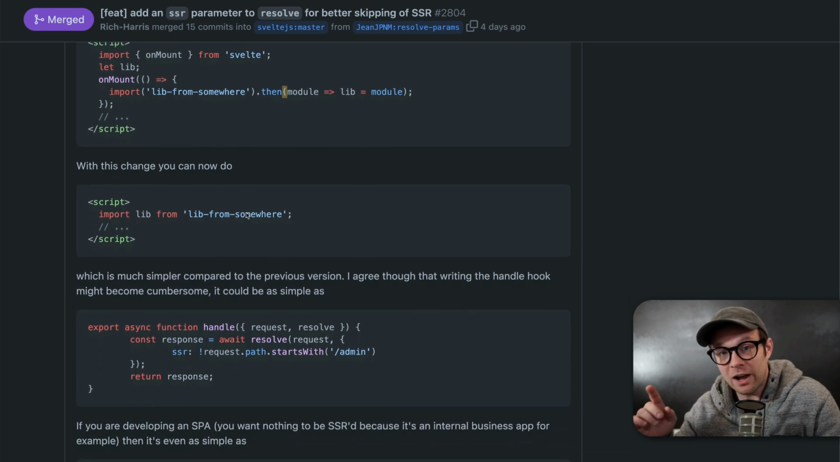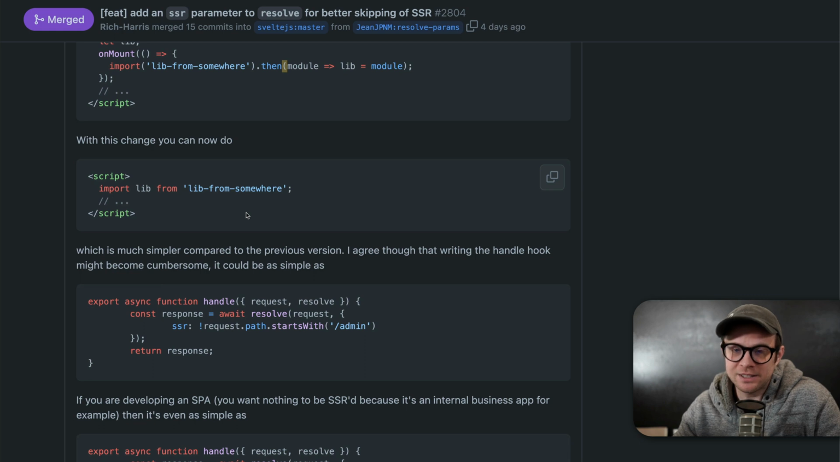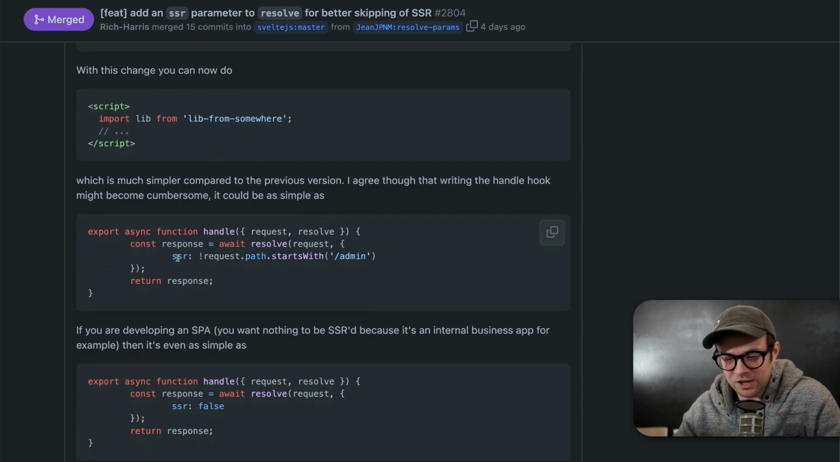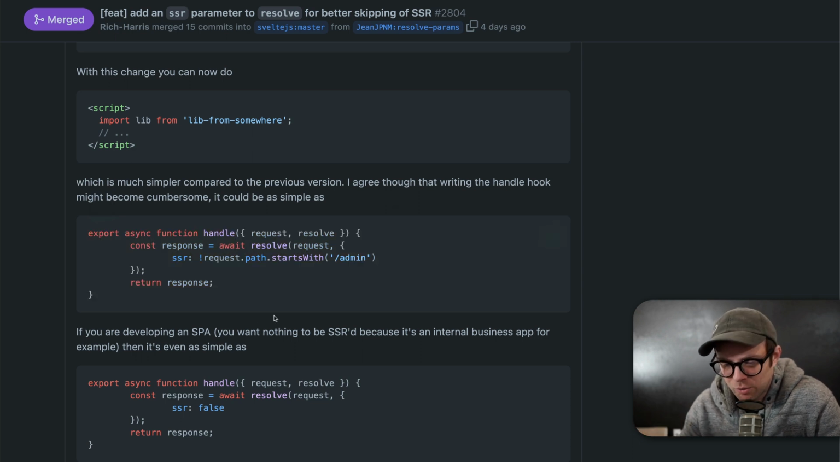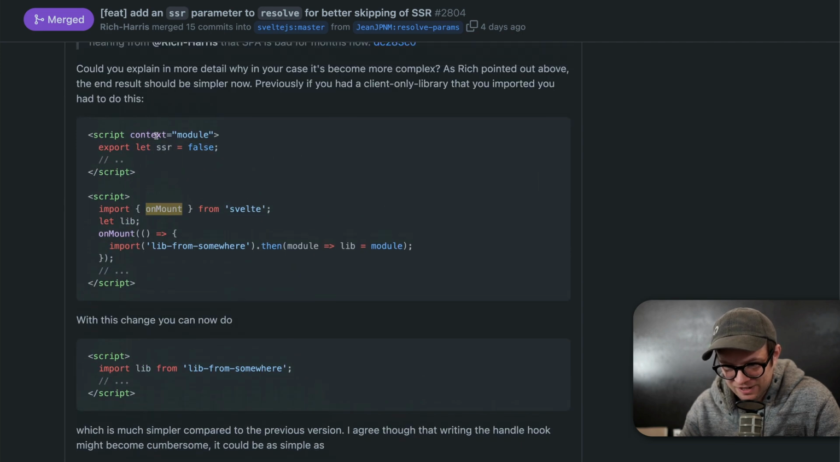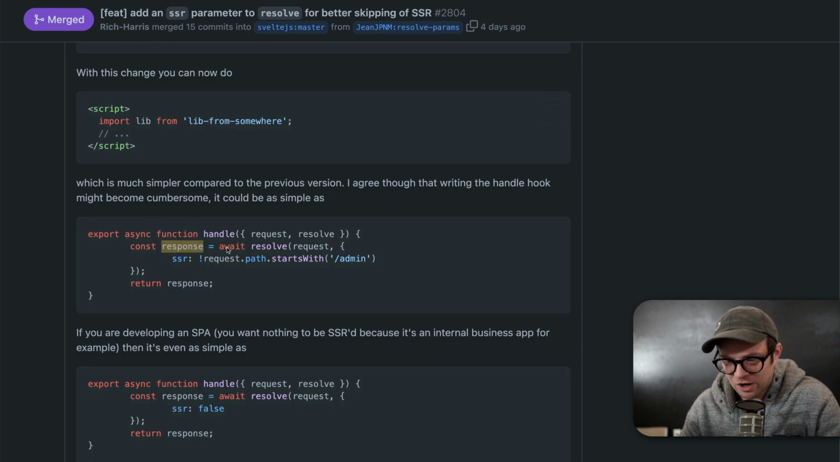So they've now made it so that you specify SSR in a different spot. And this makes it so you can specify your SSR in a handle. So now he says that the handle hook might look more cumbersome because it's all of this code versus this export let SSR. You now have to create a handle function. You have to say await resolve, and if the path is not equal to whatever you want this to be, you're telling SSR to say, all right, we're going to server-side render any path that does not start with admin. In fact, this is actually how ours does it too.